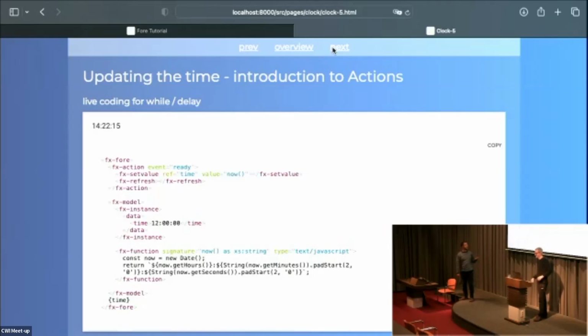So what we then need to do is call this action continually. And there's an attribute called while. If you set this to true, then it will do that all the time, right?